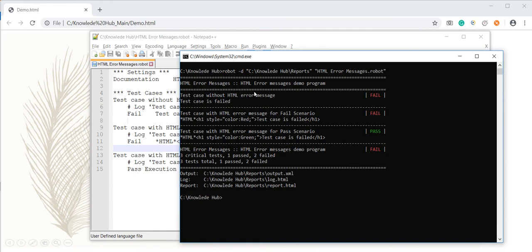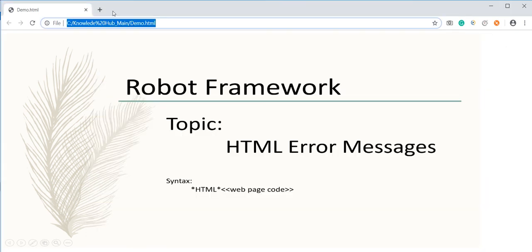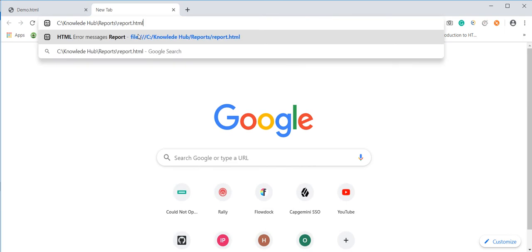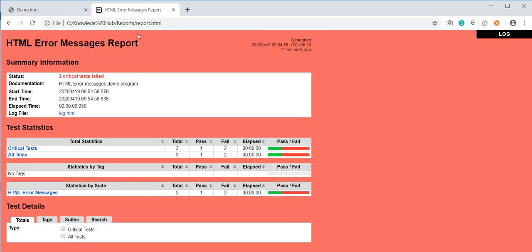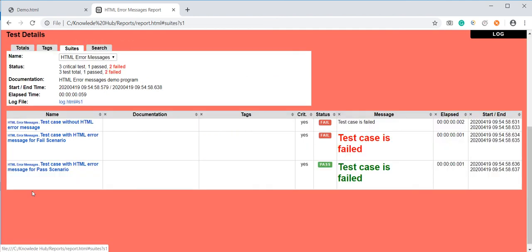Yep, I think the test cases passed, and I can see my reports in C colon knowledge hub reports slash report dot html. I will copy this link and go to the browser and display it. Yep, the test case has executed. Now you can see the HTML error messages button here. Click on the error button.